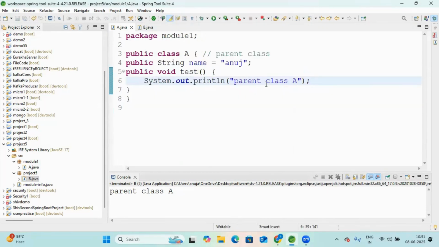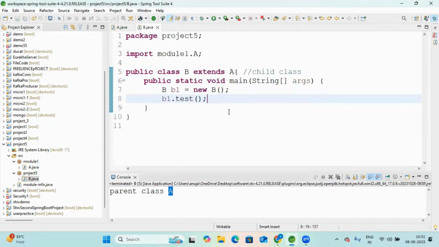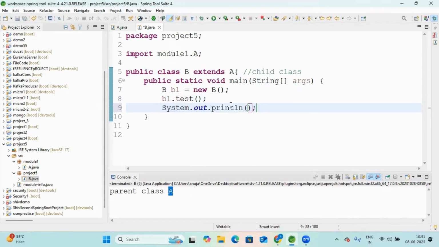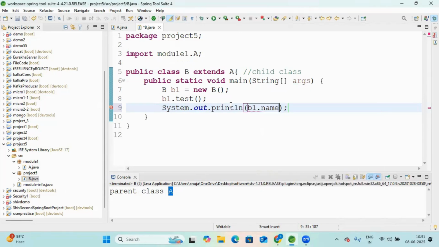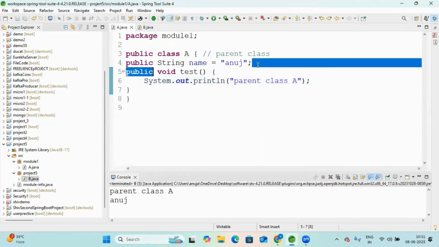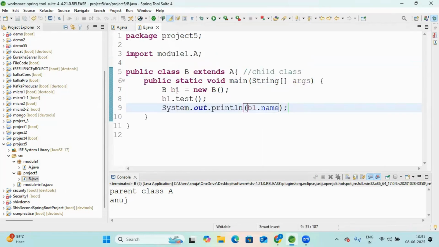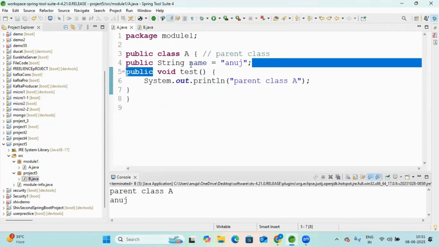So in this way, we are accessing the members of the parent class. This method is returning parent class A, so the output is parent class A by running this. Similarly, we can access the variable: System.out.print b1 dot name, the variable name was name. Ctrl+S, save, and F11 to run. So we can also access the variable, that is Anuj.